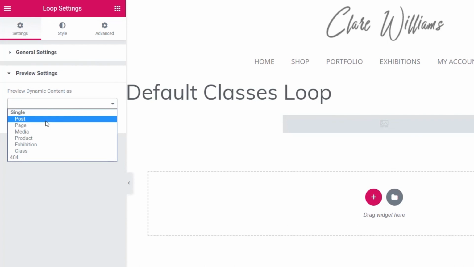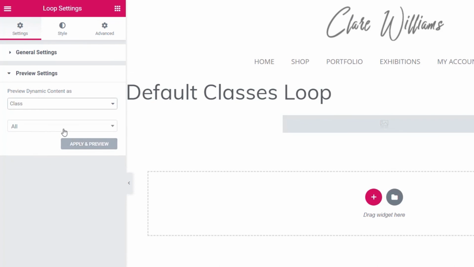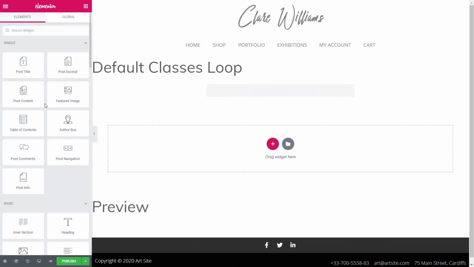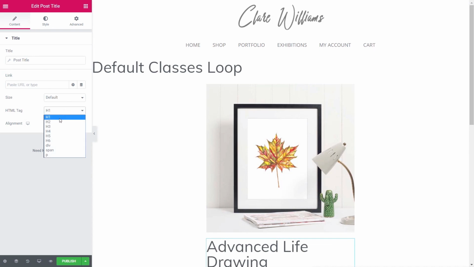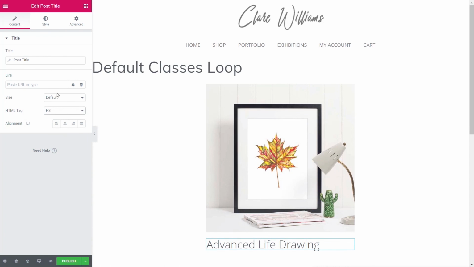Let's choose our preview settings. We're going to say this is going to be the classes, and we're just going to choose what we got, the life drawing one. That'll do. That's life drawing. Apply and preview. So we've got some data in there. Now let's just drop in our post title. Set that to be H3. We'll make it a little smaller.